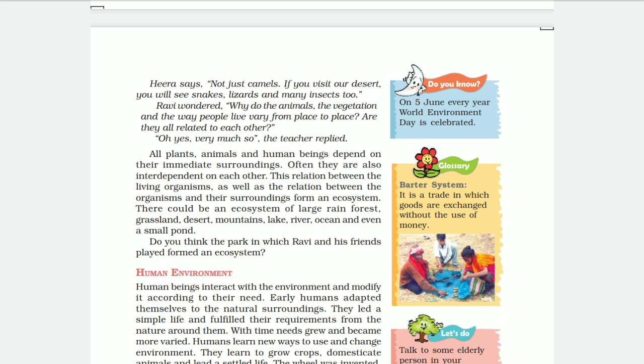"Oh, yes, very much so," the teacher replied. "All plants, animals, and human beings depend on their immediate surroundings. Often, they are also interdependent on each other. This relation between the living organisms, as well as the relationship between the organisms and their surroundings, forms an ecosystem." So there could be an ecosystem of a large rainforest, grassland, desert, mountain, lake, river, ocean, and even a small pond.